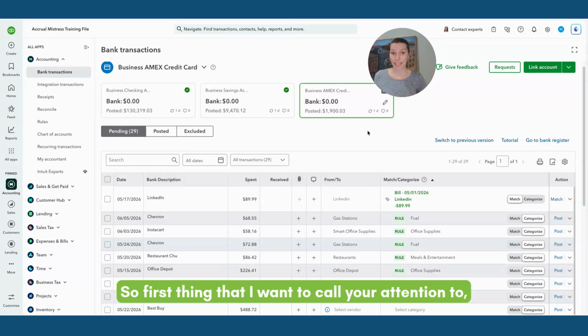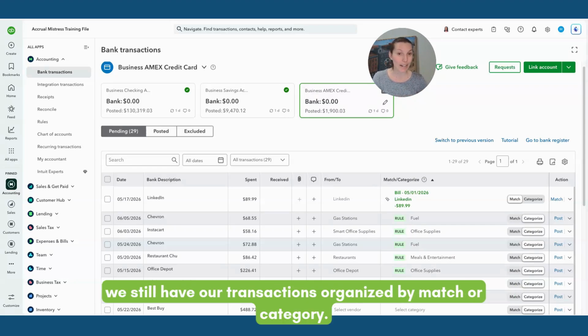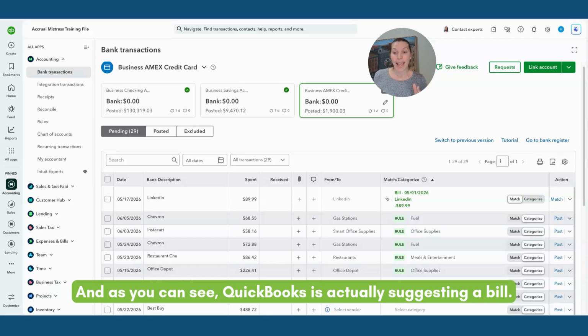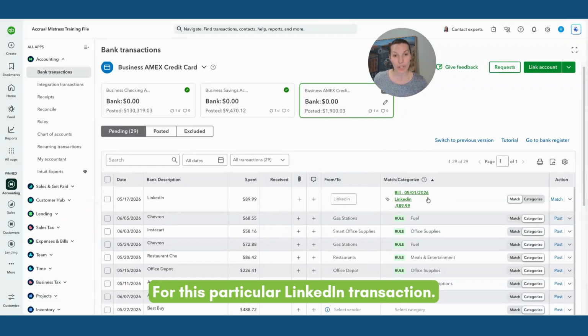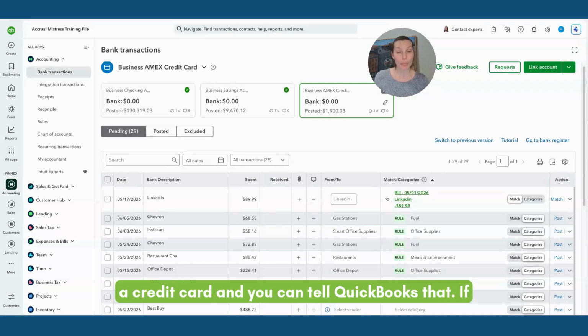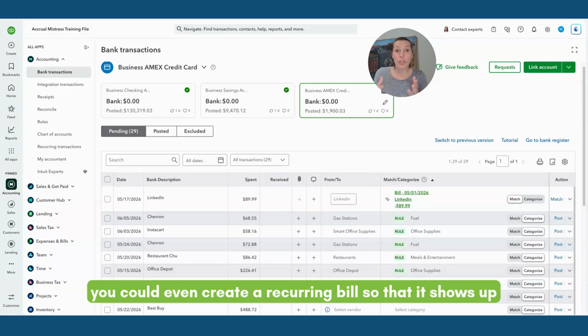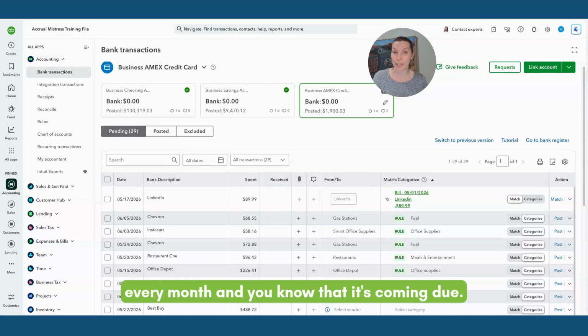First thing that I want to call your attention to, we still have our transactions organized by match or category. And as you can see, QuickBooks is actually suggesting a bill for this particular LinkedIn transaction. Now, here's the deal. You can actually pay a bill with a credit card, and you can tell QuickBooks that. If you have a recurring transaction that goes out, you could even create a recurring bill so that it shows up every month and you know that it's coming due.